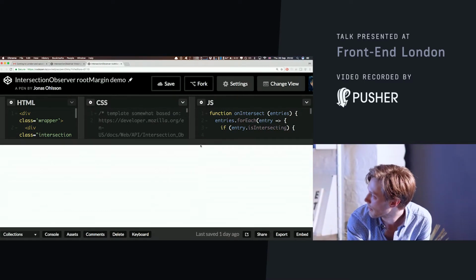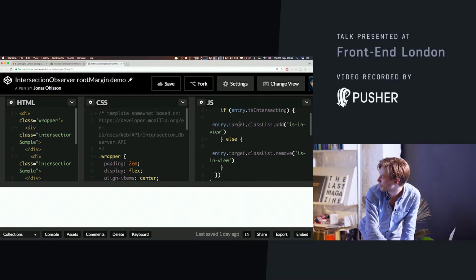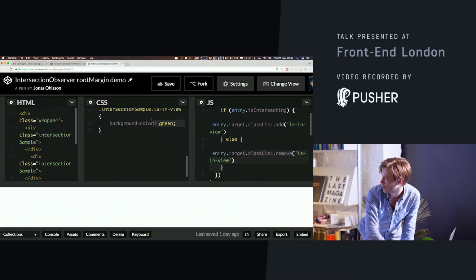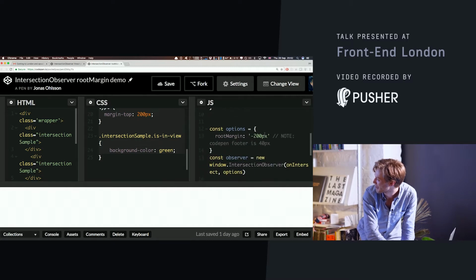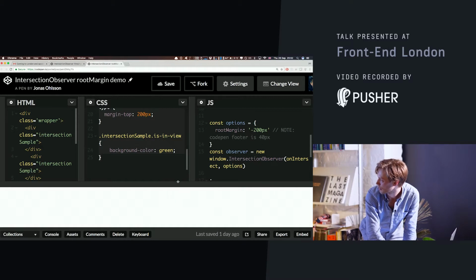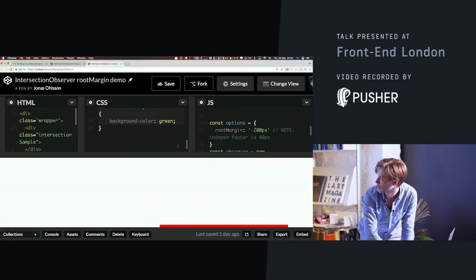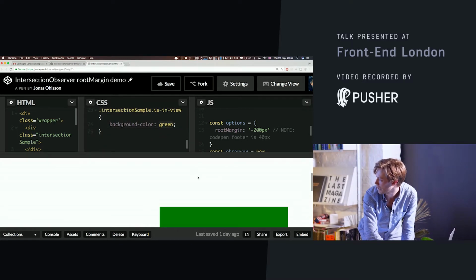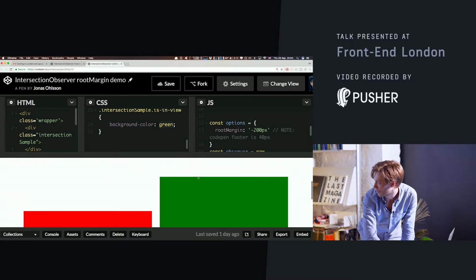So we have one more demo. It's very quick. In this onIntersect callback, I'm just adding a class if the element is in view and removing the class if it's out of view. And with the class, I'm only changing the background color, so it's kind of simple. The interesting point here is I'm setting a root margin of negative 200 pixels. You would expect that as soon as the elements come into view, they will be green. But because I set a negative root margin of 200 pixels, the change happens 200 pixels later. That's what root margin does.